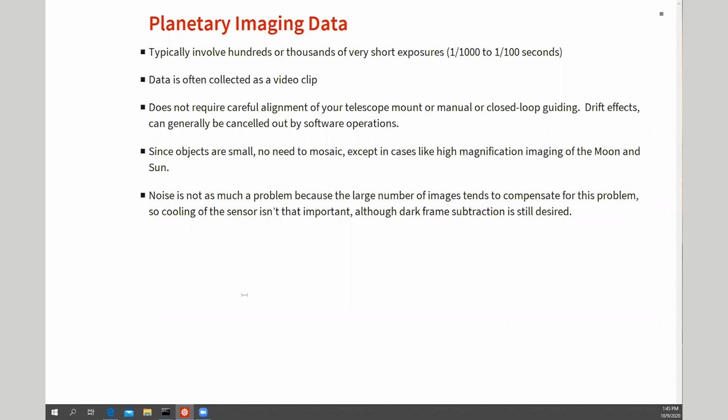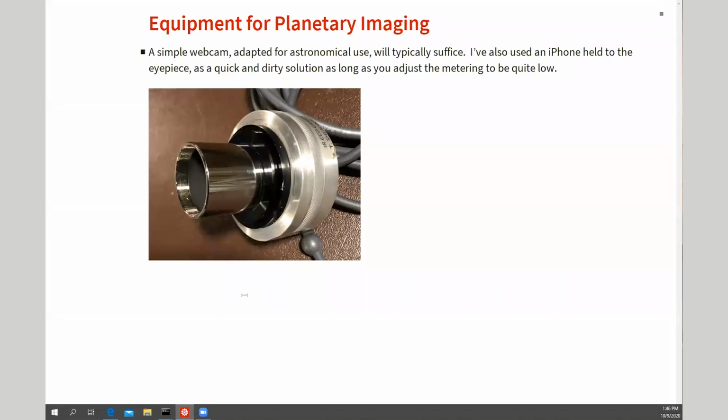The good thing about planetary imaging is that it doesn't require careful alignment of the telescope, because the alignment technique takes care of this. So you don't even need to set up your star tracking or closed loop guiding. Drift effects, as long as they aren't terrible, will be canceled out. You don't need to take a number of exposures to get a large object like the Andromeda galaxy. You can get it all in one shot. Noise isn't much of a problem because you're stacking many, many images. And the equipment is also very modest.